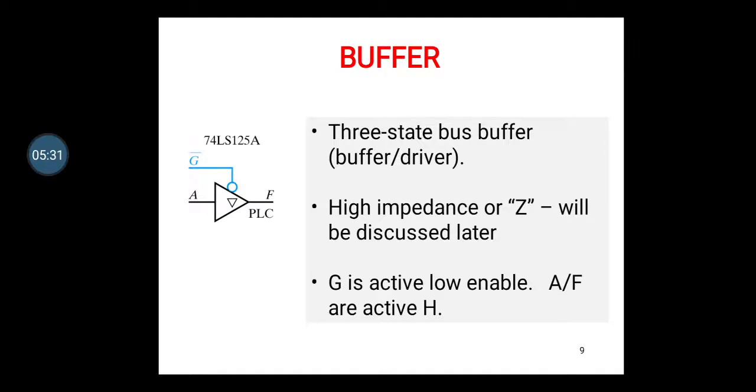Whatever the input inverter is, it is nothing but your NOT gate. For example, if you give input 0 to the NOT gate, the output will be 1, and if you give 1, the output will be 0. That is the NOT gate. But what if you don't want to convert that 0 and 1? That means if you give 0, the output should still be 0, and if you give 1, the output should still be 1. That is done by this buffer.